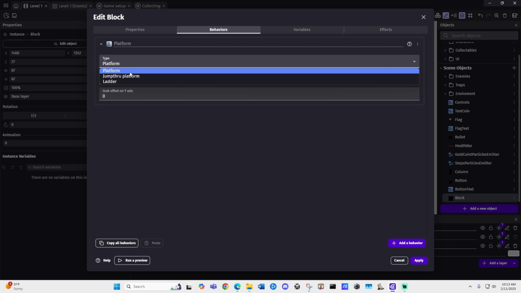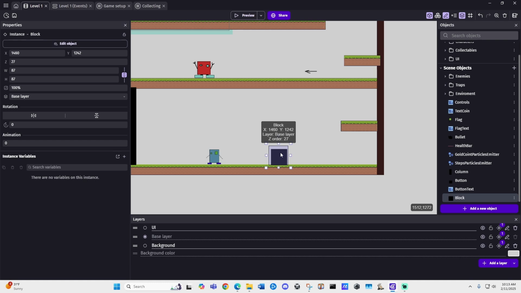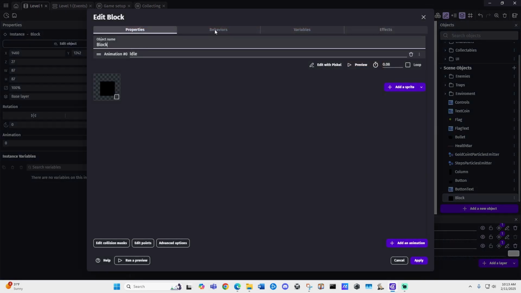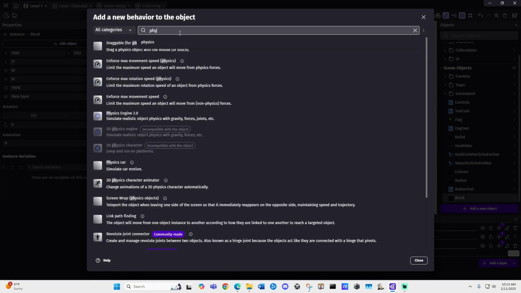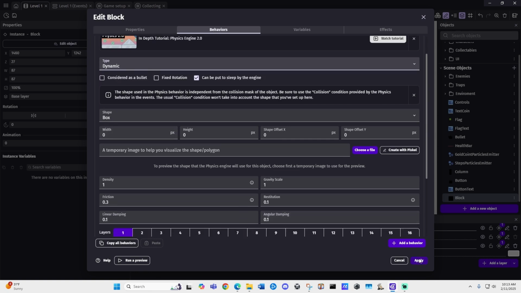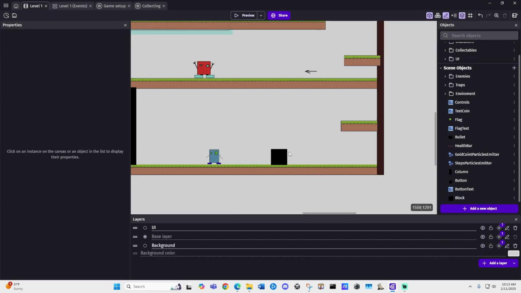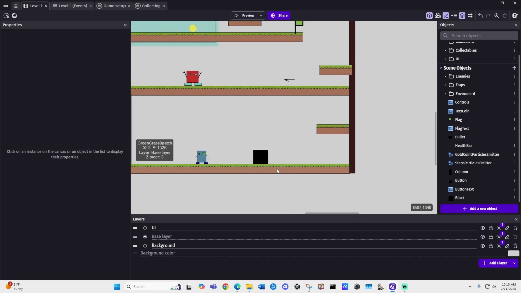Here in the type, change it to jump through platform. Okay, click apply, and then we're gonna double click on it again, go to behaviors, and we're gonna add a behavior called physics. And we'll leave it as dynamic, everything else is fine. Click apply. Now the reason we do the physics platform behavior is to fix some of the bugs that will come with pushing the crate.